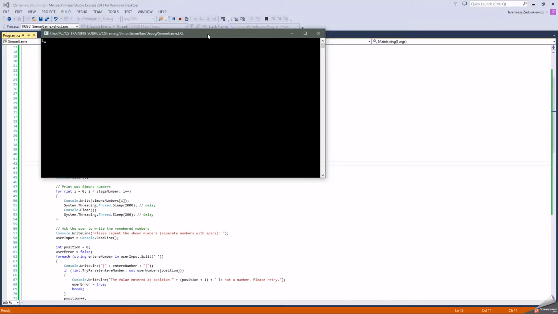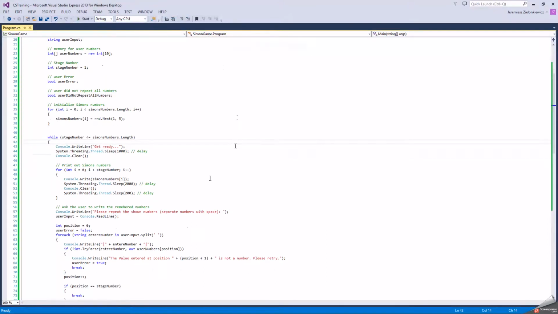1, 2, 2. Okay. 1, 2, 2. Good. Next stage. Ready? 1, 2, 2, 2. Okay, cool. I'm okay with 1, 2, 2, 2. Let's put a 3 so I actually lose, okay? You failed to repeat all numbers, you lose, okay? So, yeah. That's one thing.